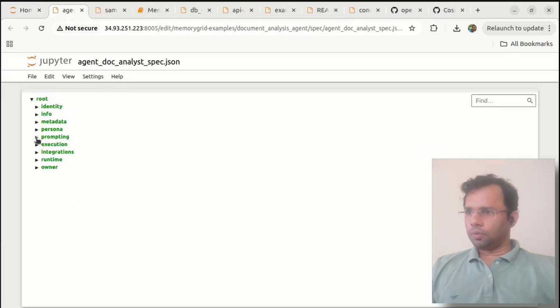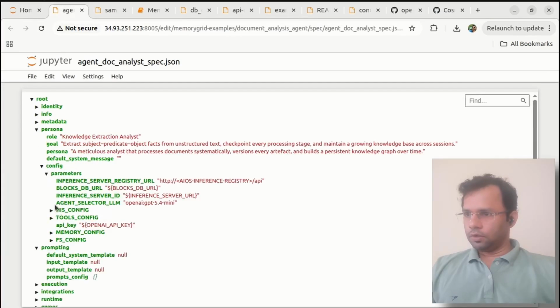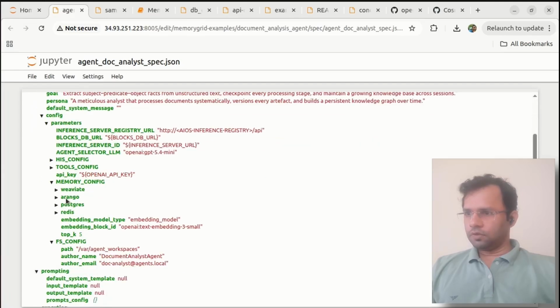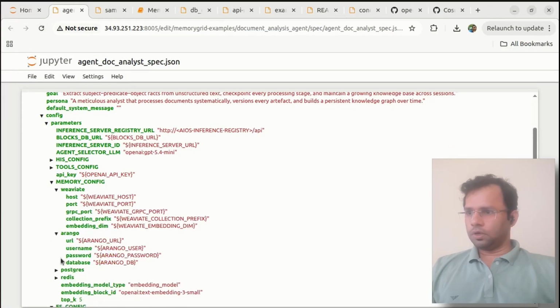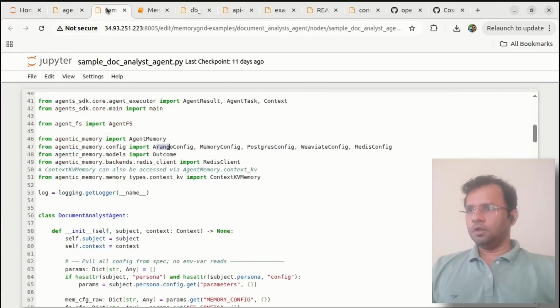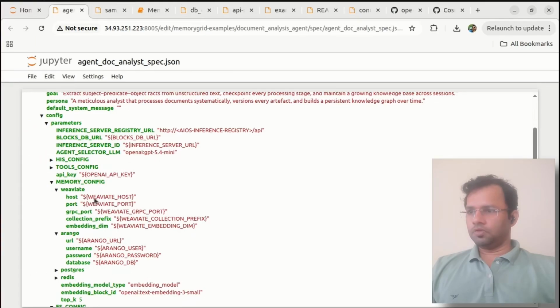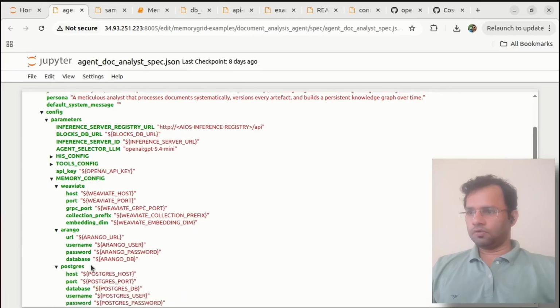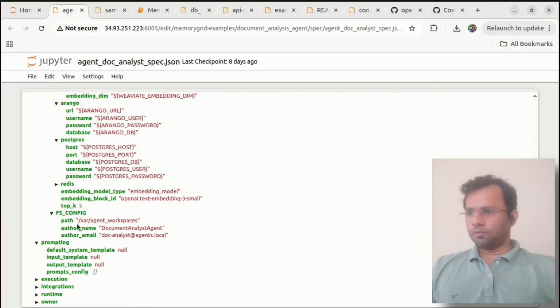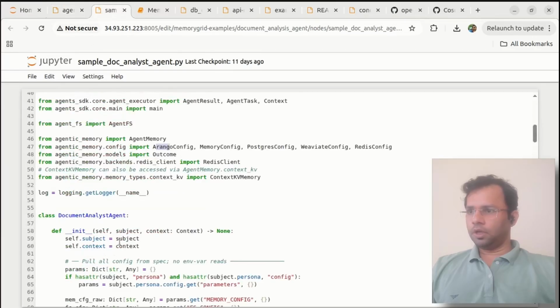So if you go to prompting, sorry, persona, if you go to config, the parameters, I have a memory config and an fs config. These are the two variables I'm using inside my code, and I'm passing all those details. What the db.config was doing was basically reading from env, right? But here, when I'm registering, I'm registering with all these values: v8 details, rango details, postgres and redis details. All these are pushed from the env to a registration, and those values I'm reading in my agent code.